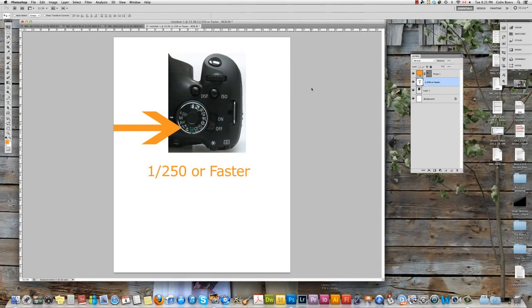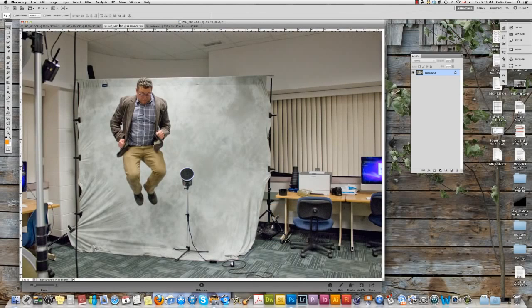Okay, as I mentioned, there's two parts to your float assignment. The first part is to take a picture of someone or something suspended in the air, and as you can see here, I am jumping.